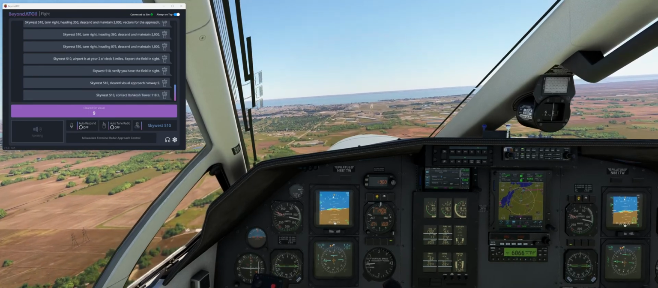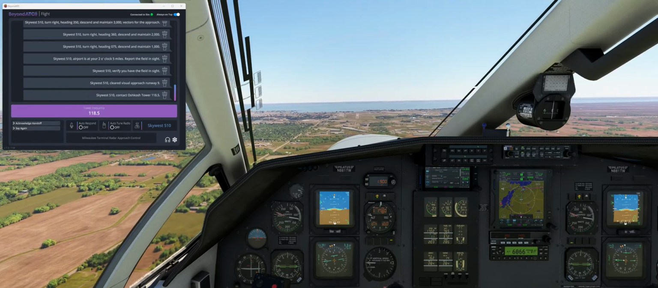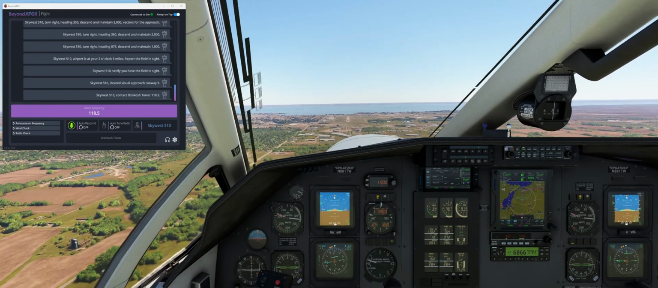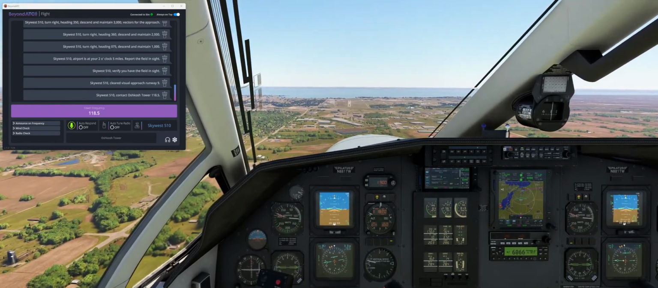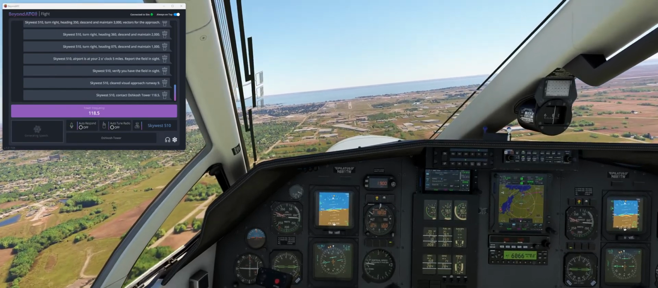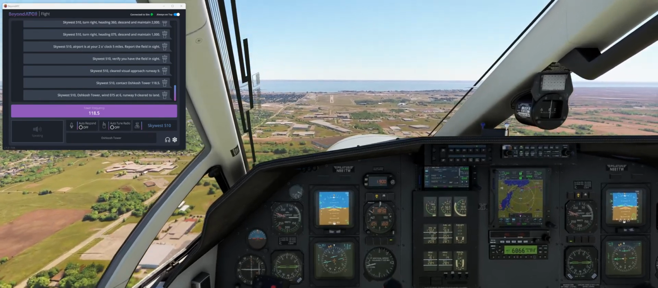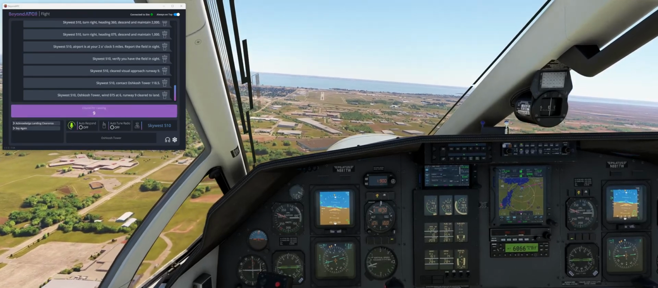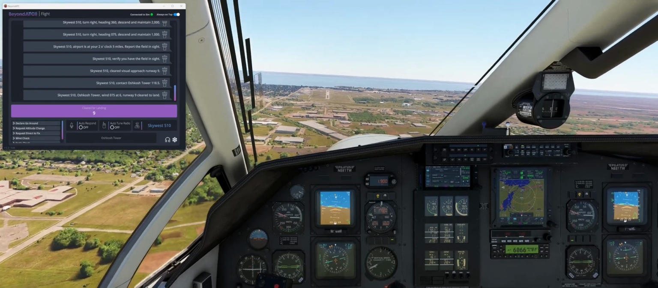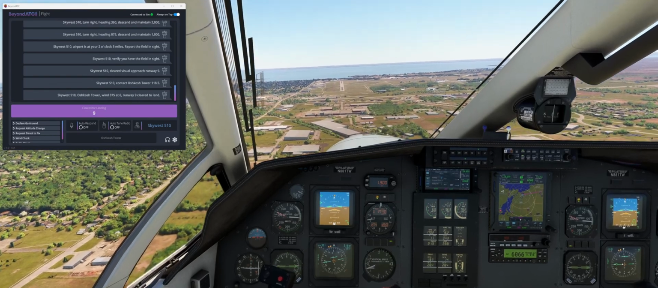SkyWest 510, contact Oshkosh Tower 118.5. That's a lot of changes right away. I'm just going to switch over to Oshkosh Tower. Oshkosh Tower, SkyWest 510 on final runway 9. SkyWest 510, Oshkosh Tower, wind 075 at 6, runway 9 cleared to land. Runway 9 cleared to land, SkyWest 510. Well, that was a lot going on there.